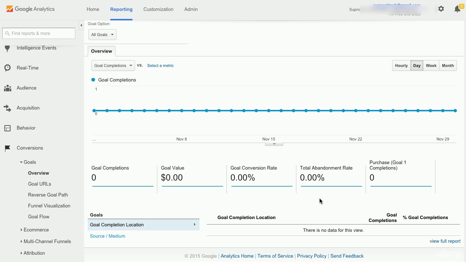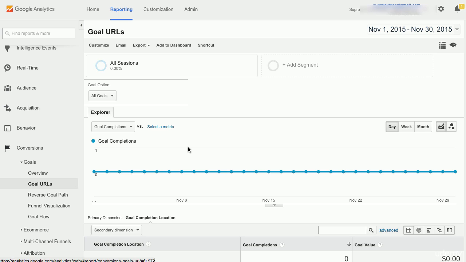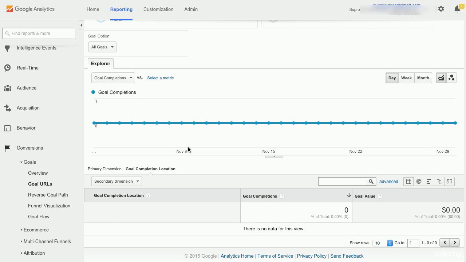Then below, we can see the source and medium of where our conversions are coming from. This will help us analyze how our SEO is working. The next report is the goal URL report. And here we can see the locations of our goal completions with the number of goals completed for each location, and then the value of the total completions for each location. And this is valuable to help us understand where our goal completions are coming from.